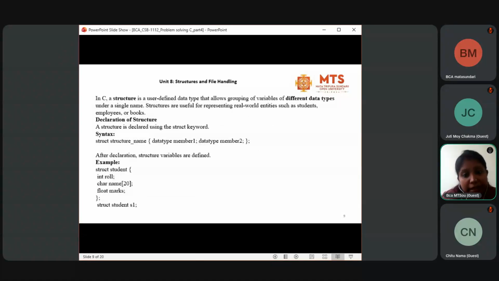So basically in C there is a structure. What is a structure and file handling? A structure is a user defined data type that allows grouping of variables of different data types under a single name. Structures are useful for representing real world entities such as student name, employee ID, or books.